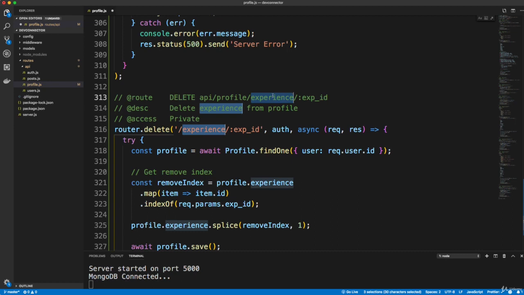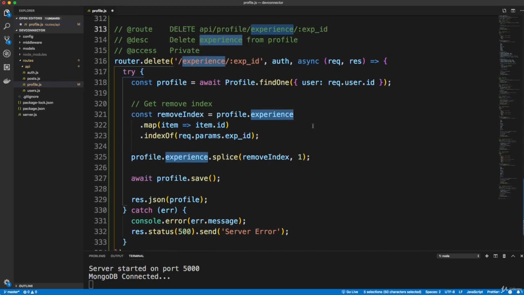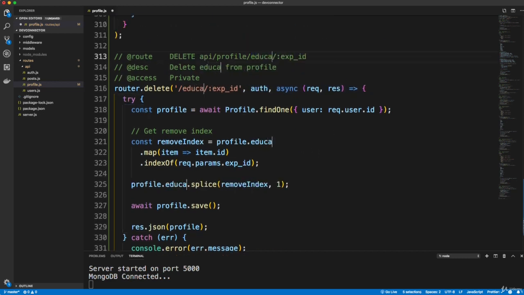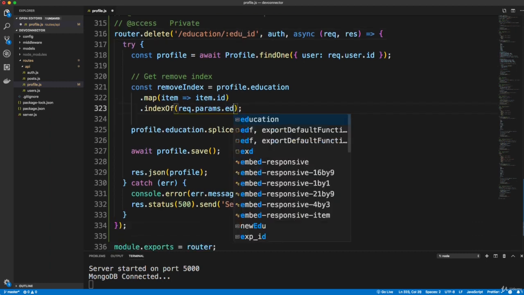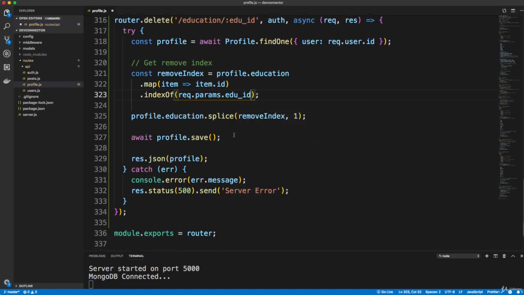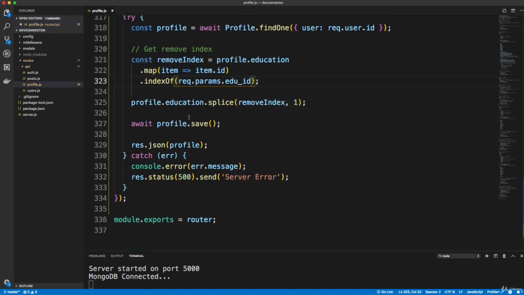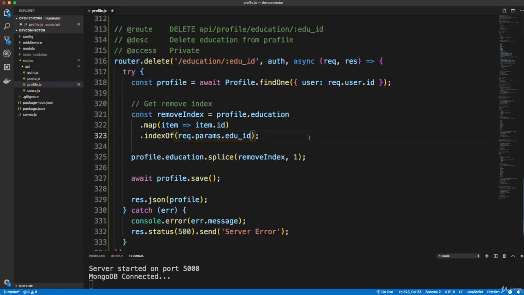We'll replace this stuff. I'm just doing Control D to select all the experience, and I'm going to switch it out for education. And let's change this to edu ID. Delete education from profile. Change this to edu. Let's see, remove index. So profile education. This is going to be edu ID. And profile education splice, that's good. Save. All right, so this looks pretty good.